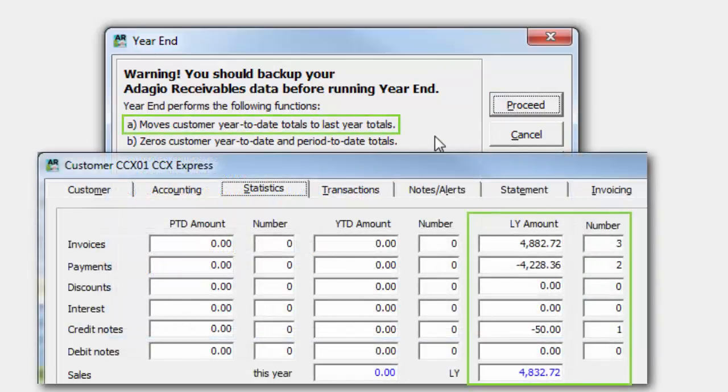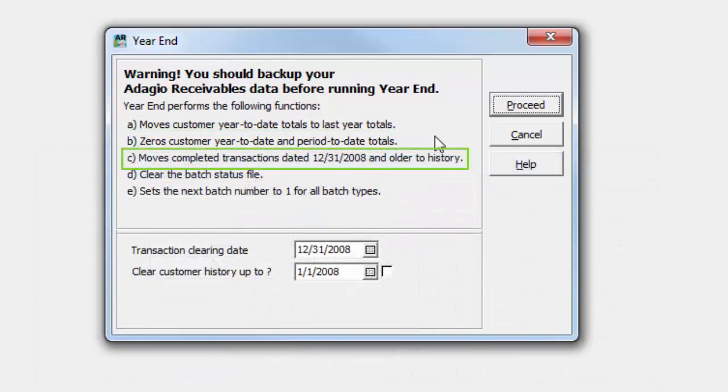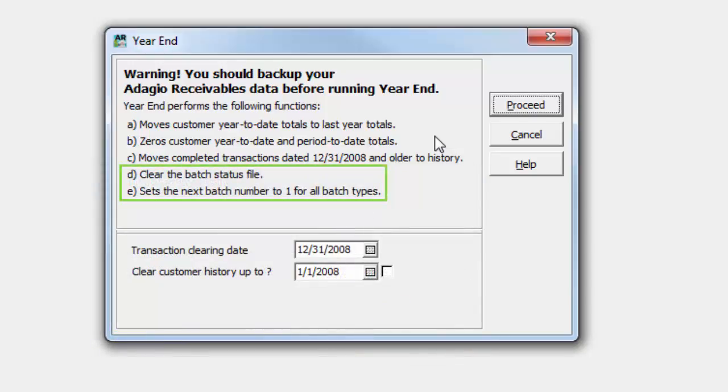Year-end will copy the year-to-date statistical amounts to the last year values, and then reset all current period and year totals to 0. Completed transactions will be moved to history, unless the company profile is configured to do this as part of a billing cycle. And all batch numbers and posting sequences will be reset to 1.